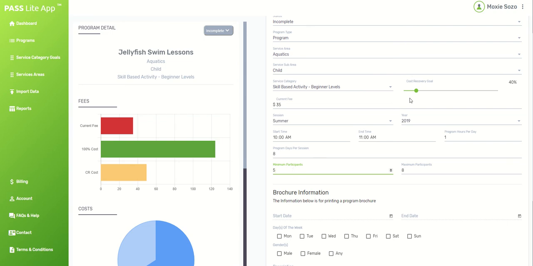So there are 4 areas within the Pass Lite app: the cost recovery goal, the start time and end time, the number of times it meets, and your minimum number of participants. All of these, both individually and combined, affect what the total cost and what the cost recovery goal is going to be for your program. That concludes this video.